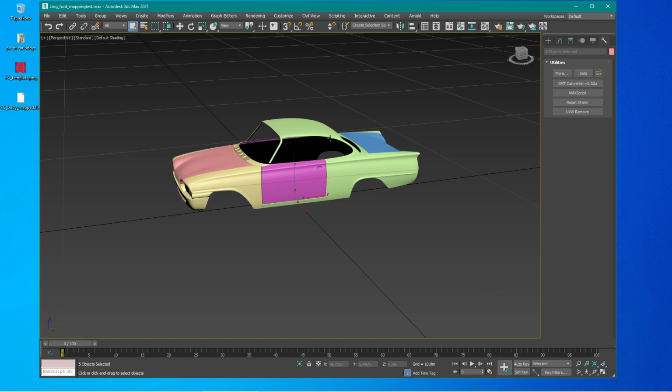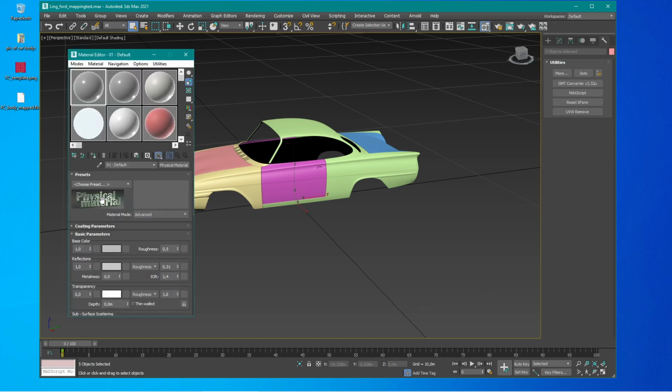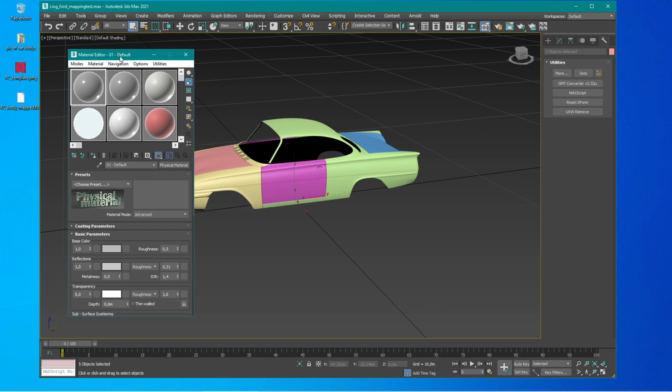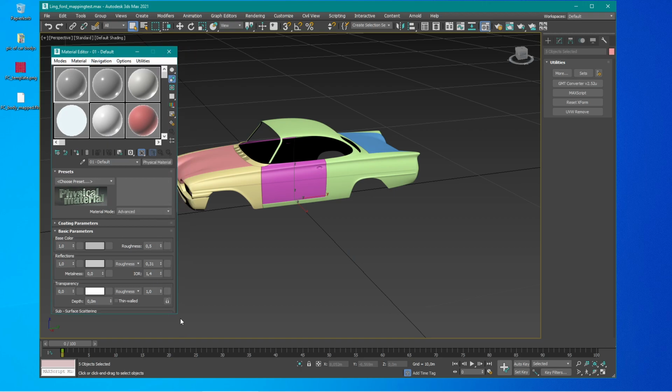And when you open the material editor by pressing M, like material, on the keyboard, you get this one, or maybe the big one, this one, but we need to have the compact material editor. So if you get this big one, click on modes and select the compact material editor. That you get this window. So just select the material slot here.